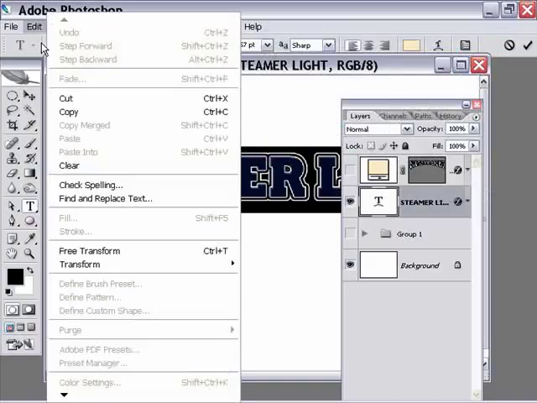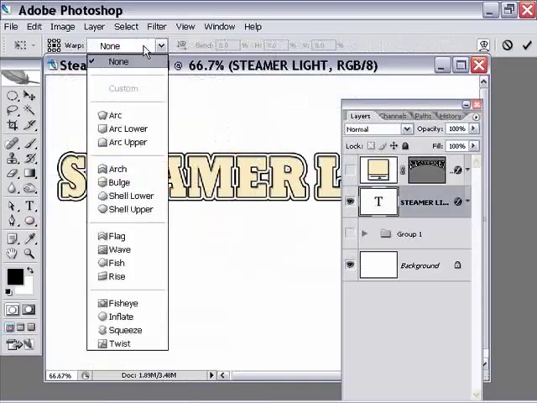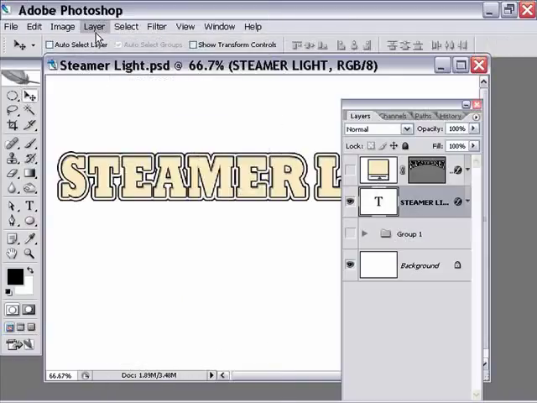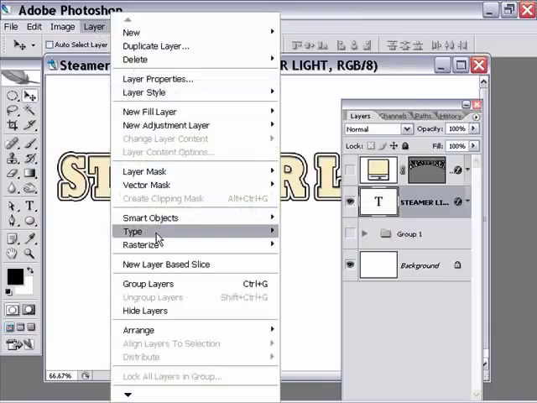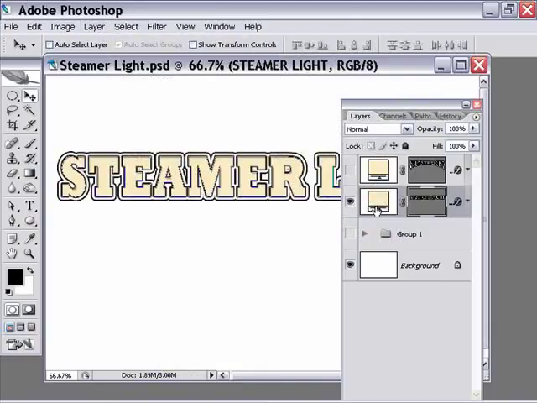Now if I were to go into the edit menu, go to transform and choose warp, you'll see that up here custom is grayed out, so I can't use custom yet. That's why we need to convert this to a shape. So I'm going to select my type layer here, go up to the layer menu, go down to type, and just choose convert to shape, and that makes a shape layer out of it.